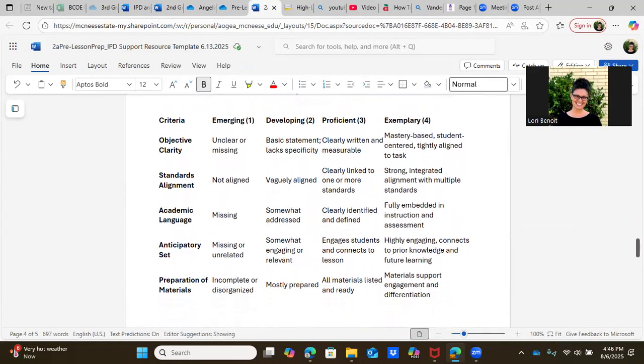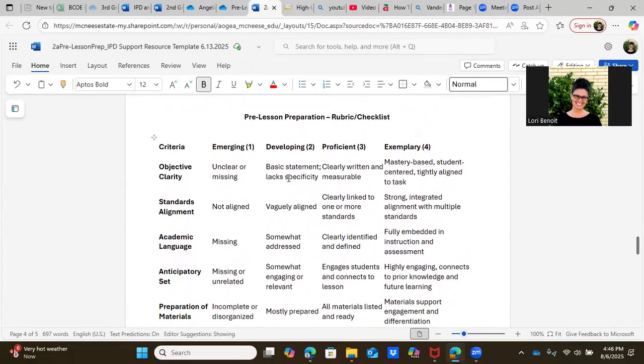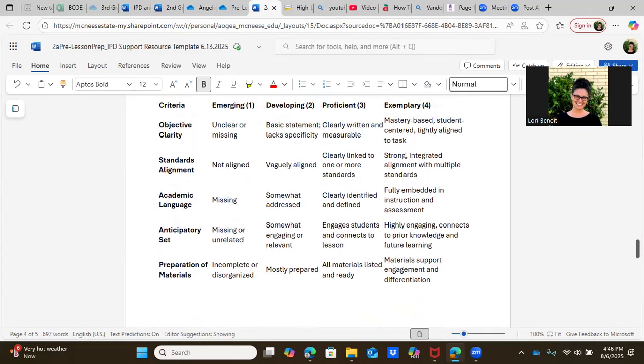And then this is a little checklist. How are you doing with your planning? It allows you to self-check how you're doing with your intentional planning document, considering these essential items.